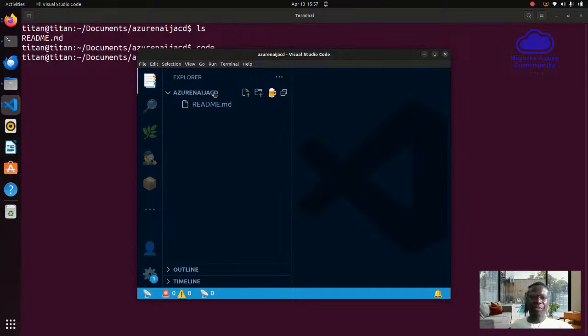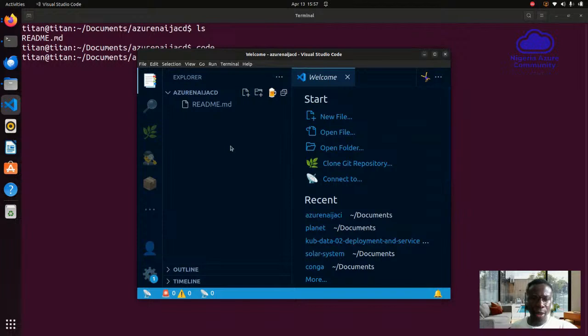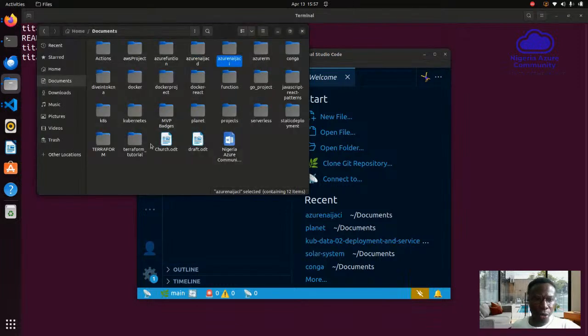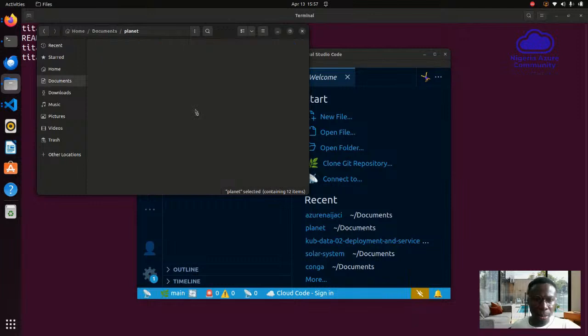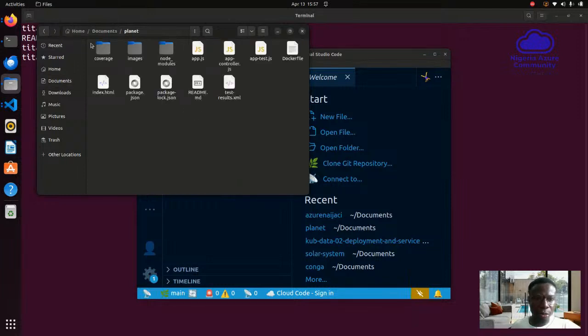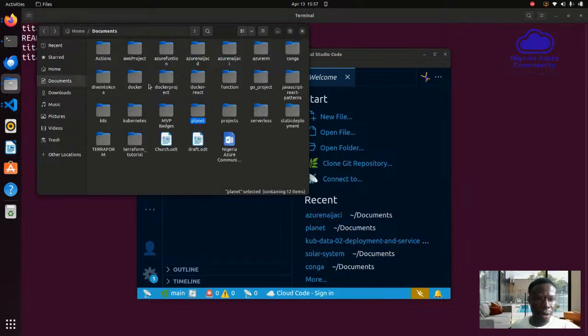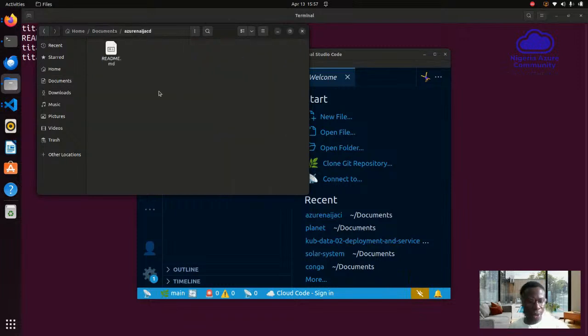So I have my folder, right? I have that remote repository in my folder. The first thing I want to do is copy the project we'll be working on into this directory. So I'm going to come here. I have a couple of files here, so I'll copy everything, then go back to Azure Niger CD, and drop it here.